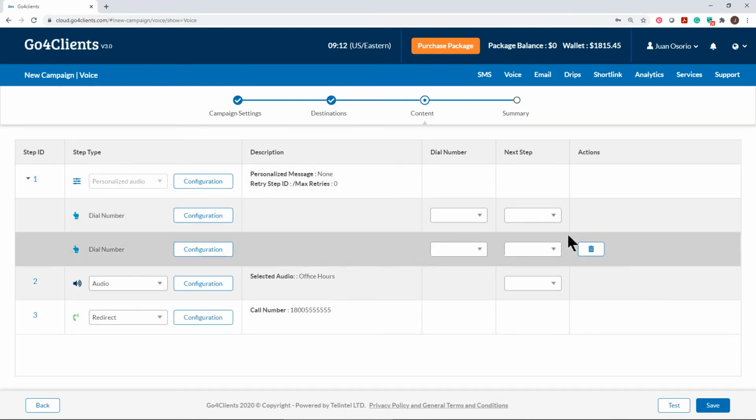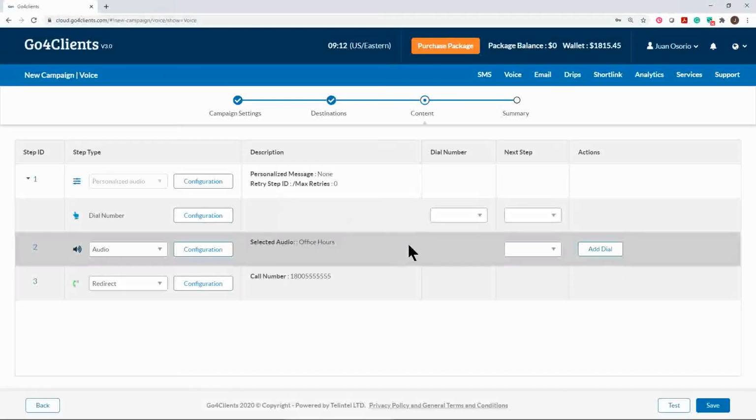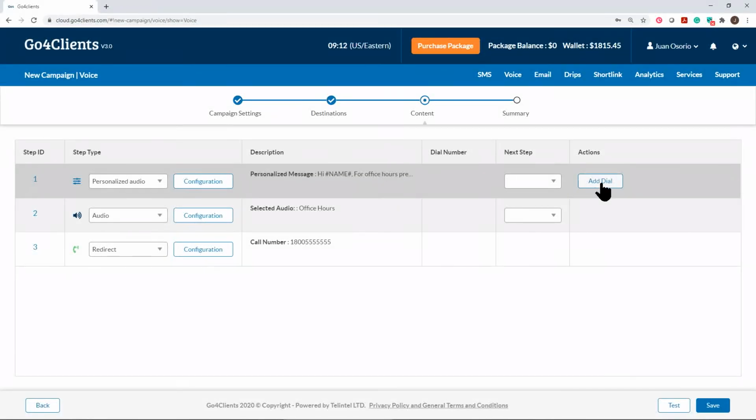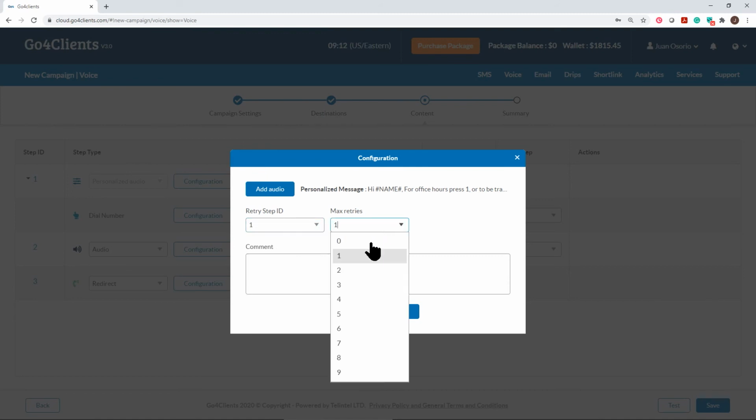So I've added 2 dials already. And if you missed that, I can delete the dials. And just, again, I'm going to go ahead and add a dial. And for that, I'm going to say I don't need that. What I need right here is to just say, if I want to retry for that step ID 1, in case somebody doesn't hear that, maybe I want to replay that audio, so I want to make sure I say that. I will apply it.